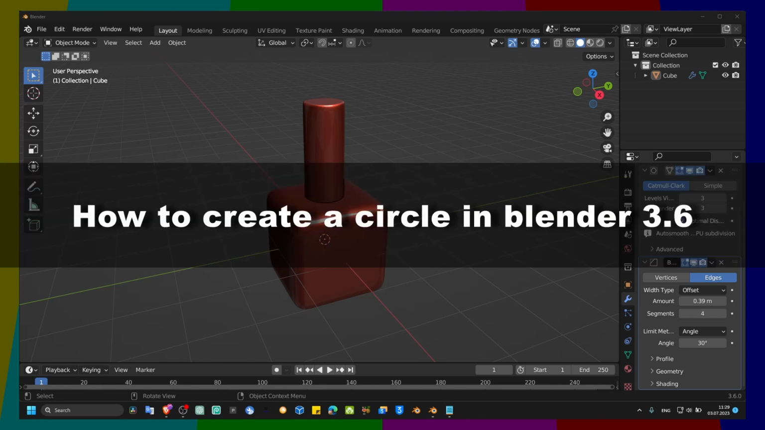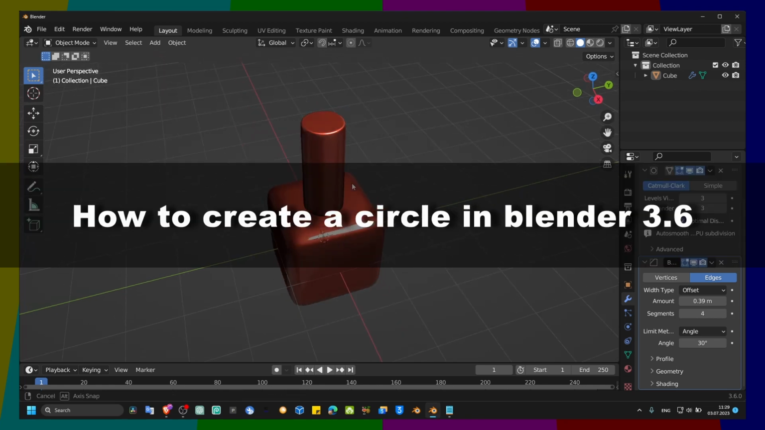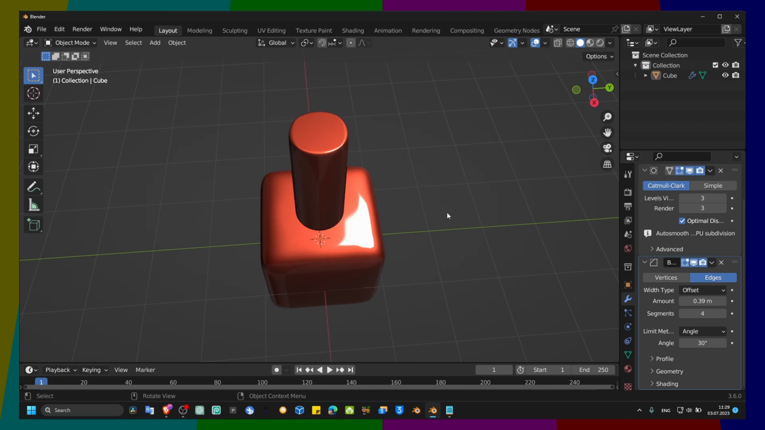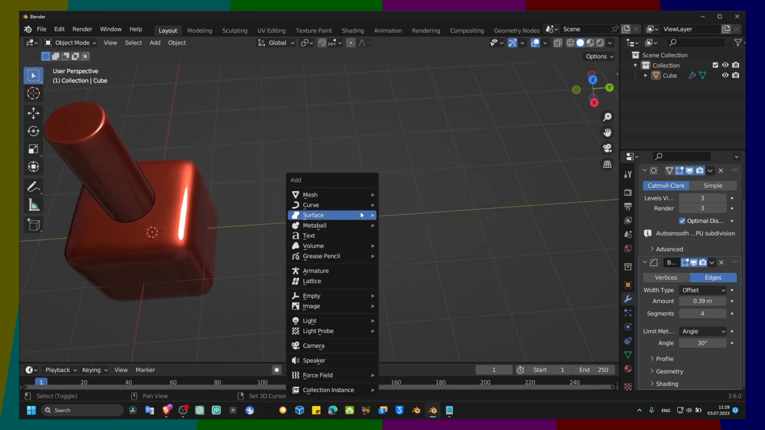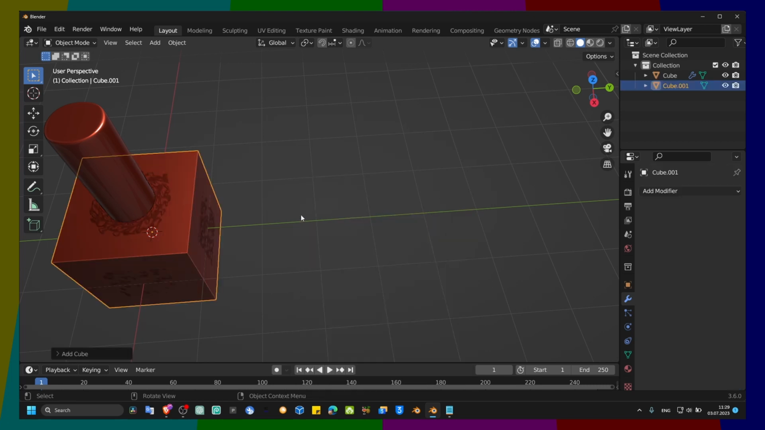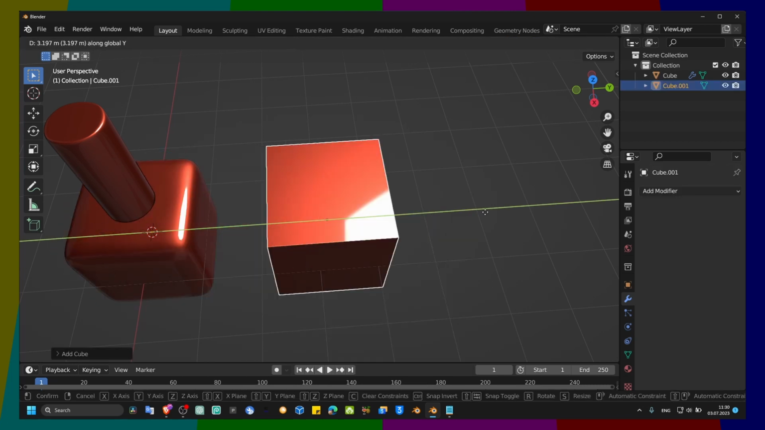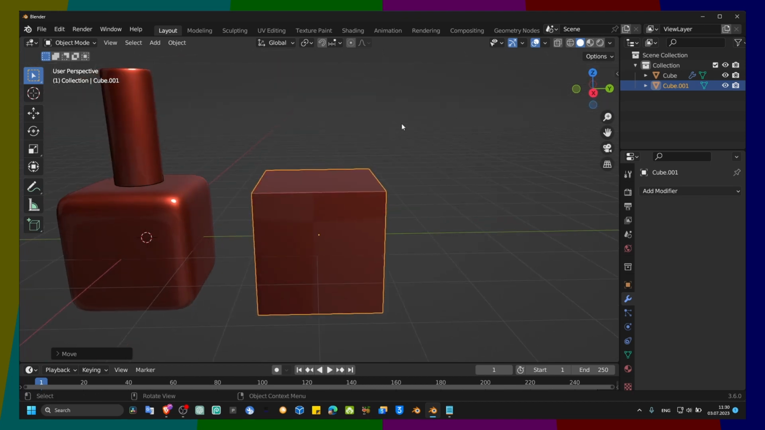In this Blender tutorial, I'm gonna show you how you can create a circle. Very cool and very useful. So here I will add a cube and y-axis. Alright, and now what I'm gonna do, I'm gonna subdivide this cube.